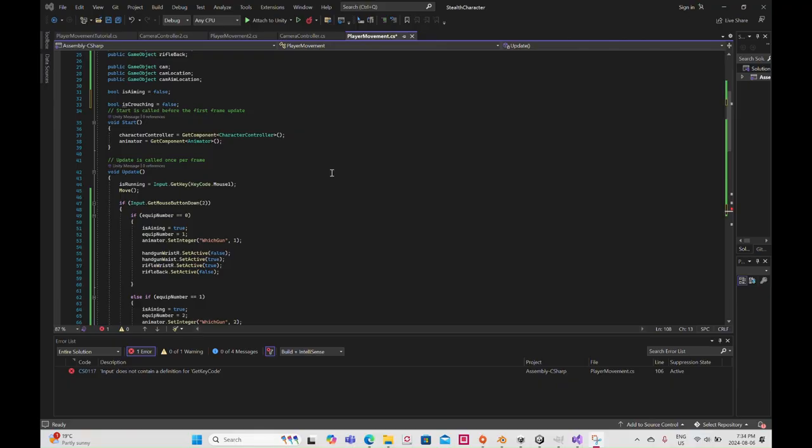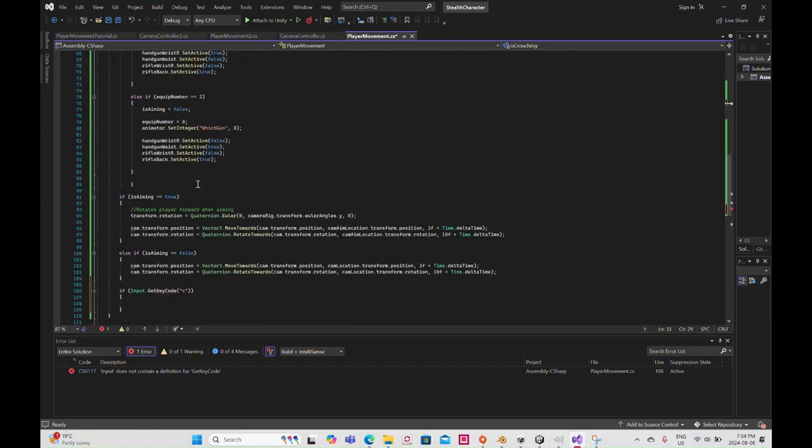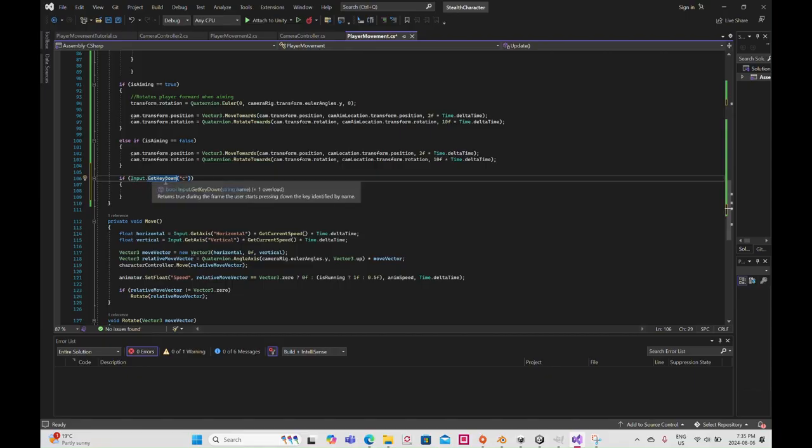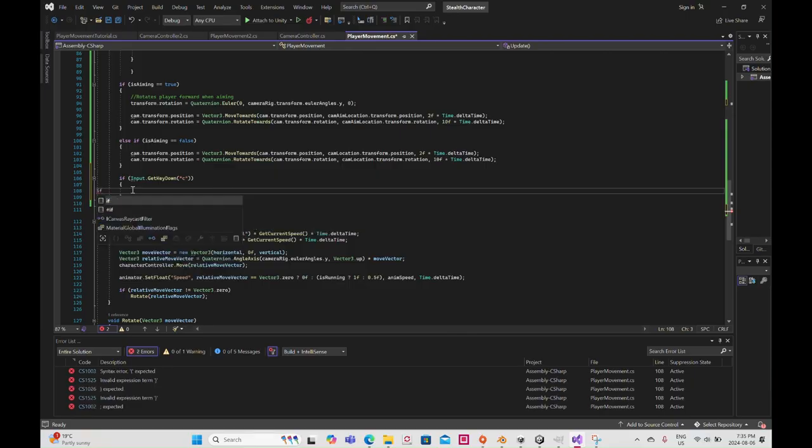Okay, so I have to deal with the crouching now. I've created a boolean called isCrouching, and I set it to false. And I need to go into the update function. If I want to use the C button, so if Input.GetKeyDown C, if that's pressed, and within that I'm going to create more conditions.